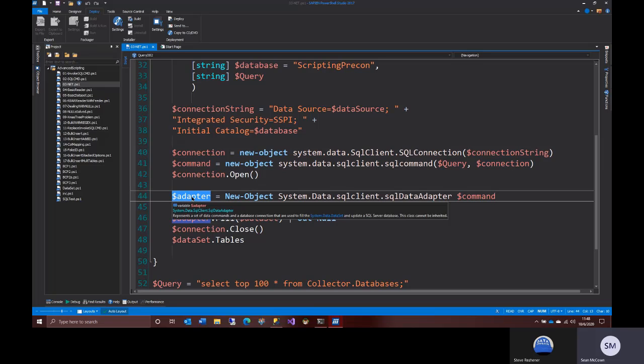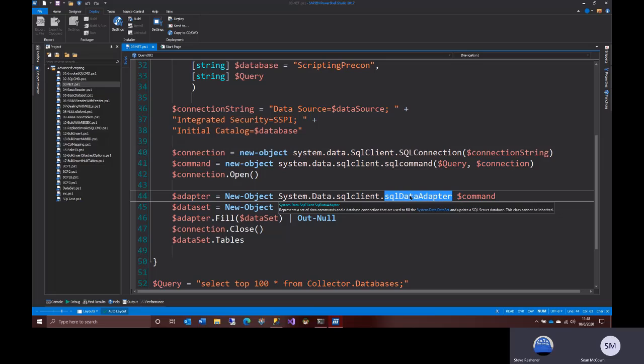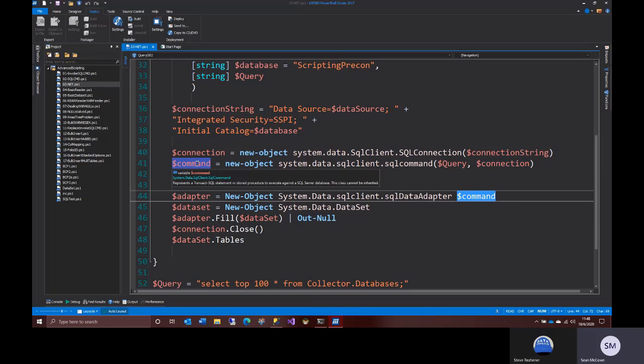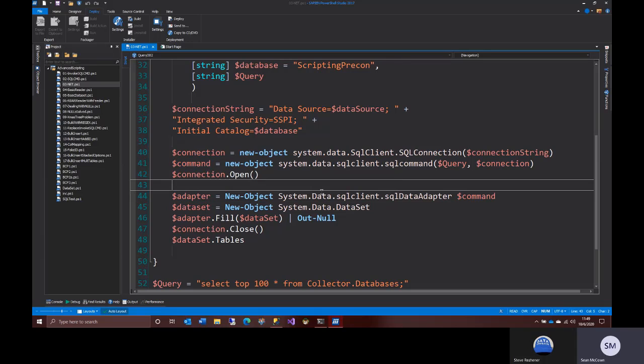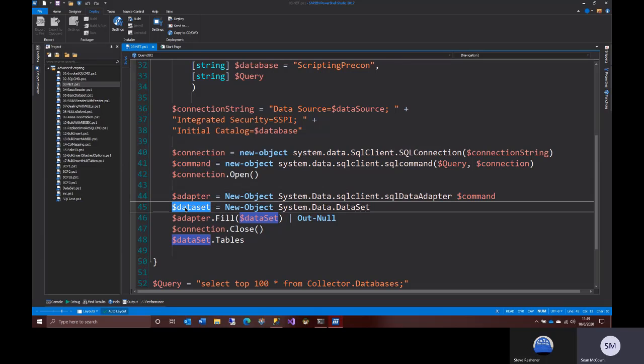Now I'm going to create a SQL data adapter. I'm going to call it adapter, and I'm going to use the SQL data adapter class, and tie that to the command. So I'm tying that to that and that to that. So the adapter is tied to the command, which is tied to the connection, right? Then I'm going to create a data set using the data set object.